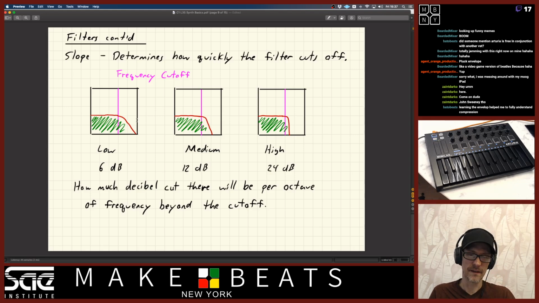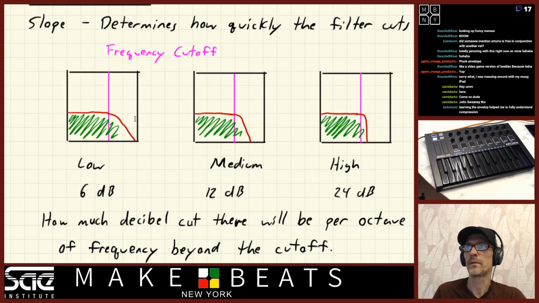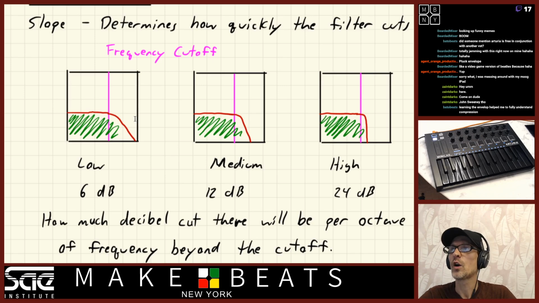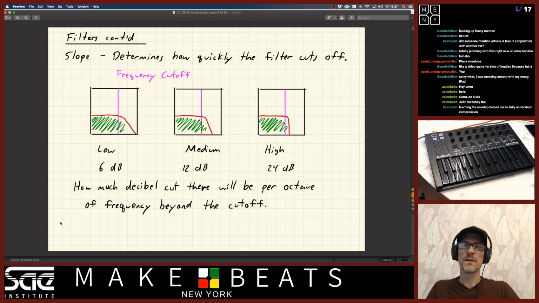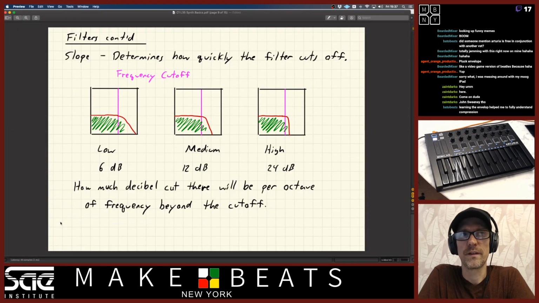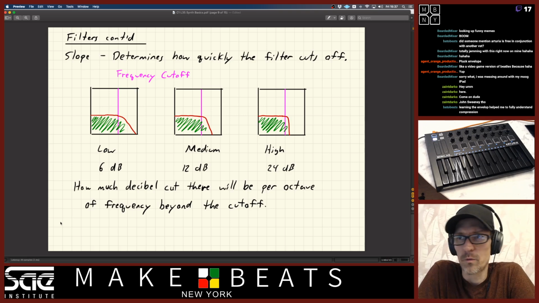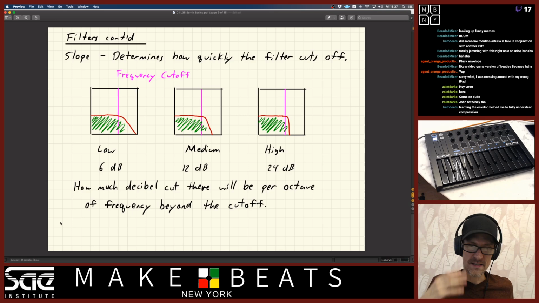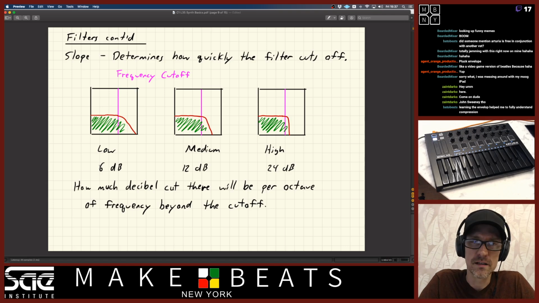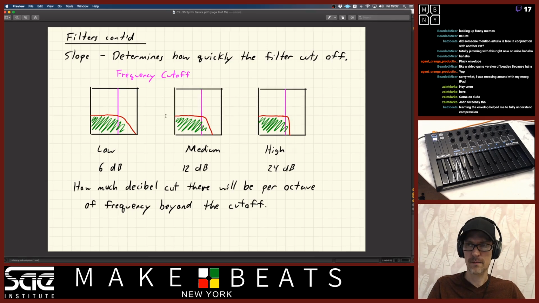Some filters, not this one, but some filters have what we call a slope. And the slope determines how quickly the filter cuts off at that frequency. So there's different ways that these do this. Some synthesizers have the slope listed as a 4-pole slope or a 2-pole slope, and some of them have dB. If it says dB in the name, then what that means is it's how many decibels per octave are cut out of the frequency.